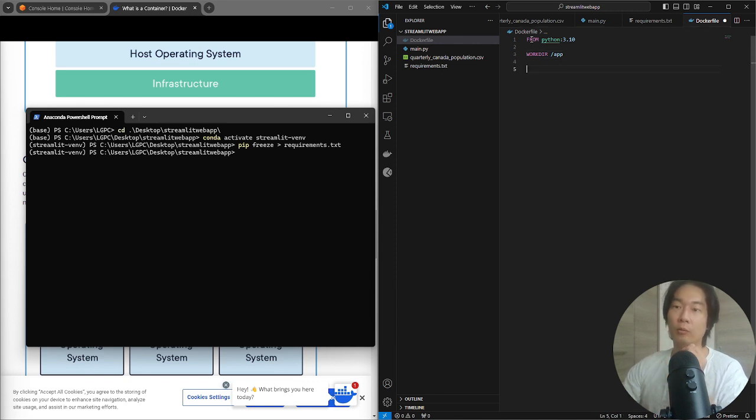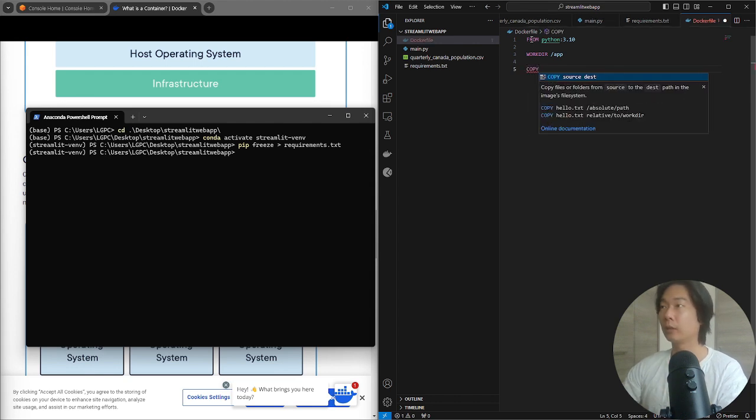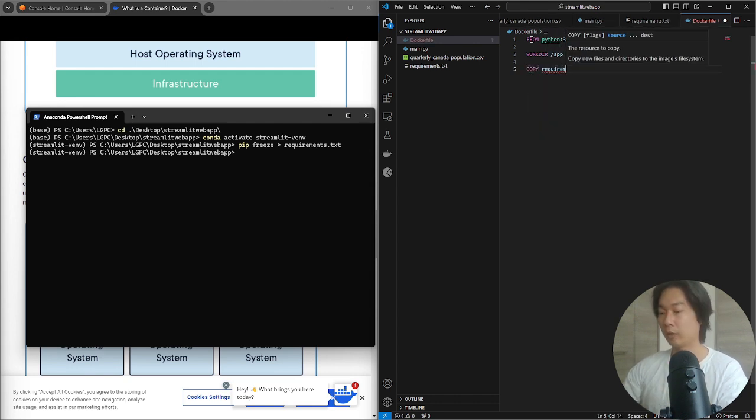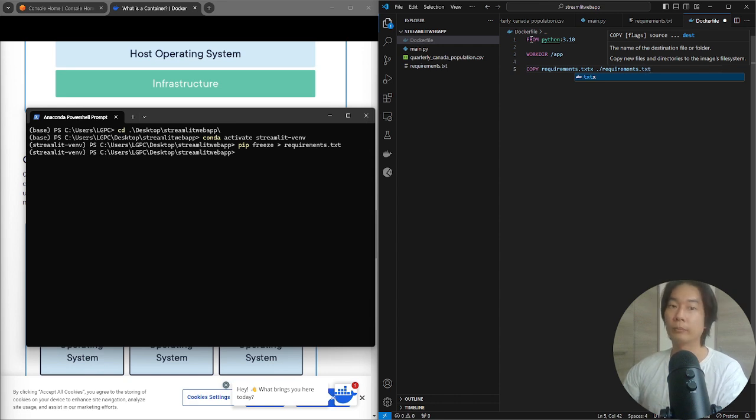Set. Next, we need to move the requirements file to the Docker container, and here's how we do it. Copy requirements.txt to requirements.txt. Oops, txt. Yep.